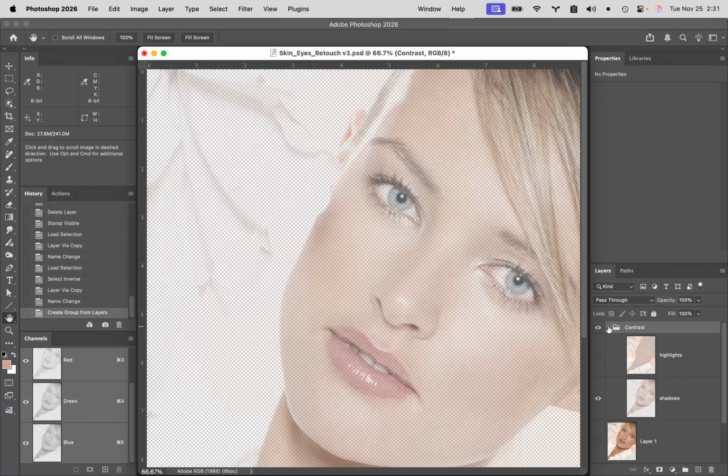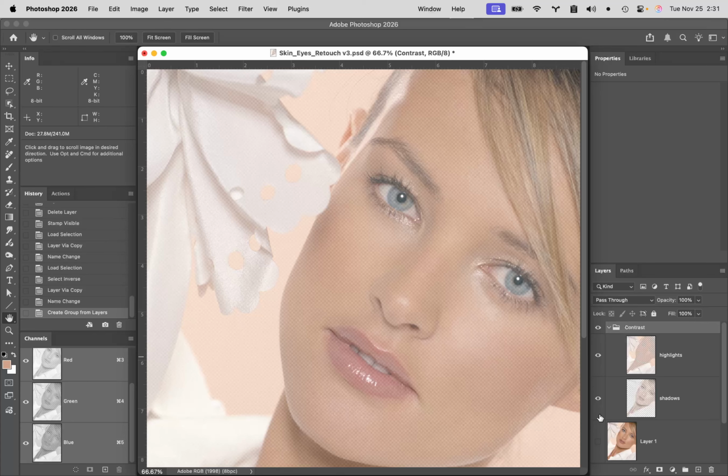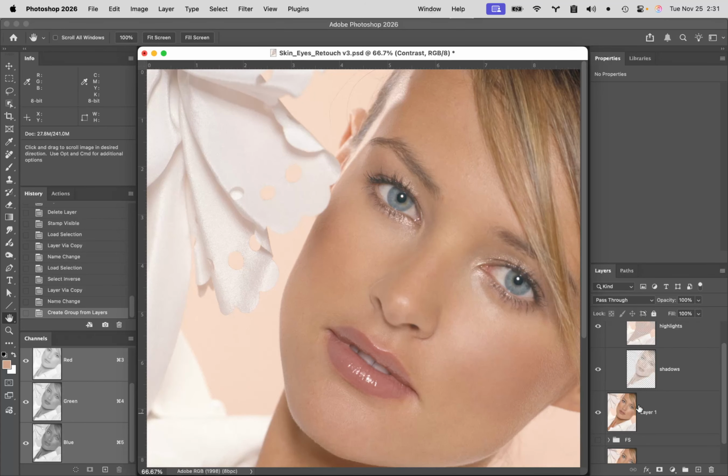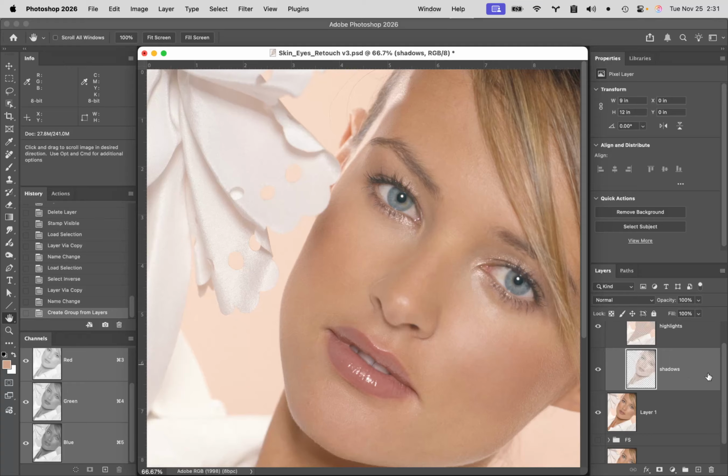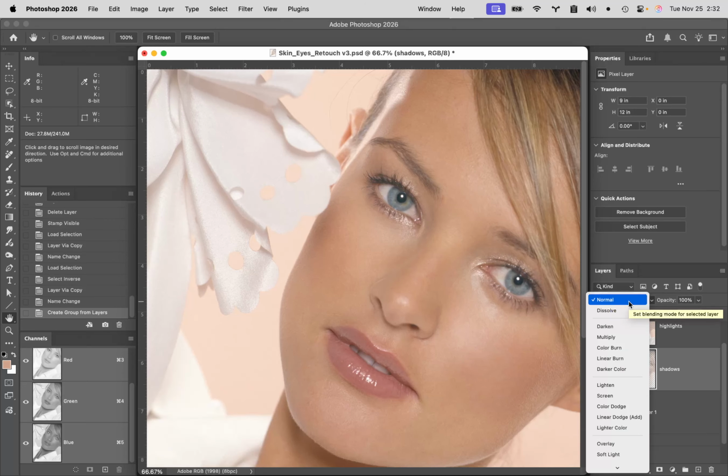Then you need to open up the contrast group. You need to make sure that everybody is turned on, as well as your base layer, the layer that we're actually working on. I want you to select your shadow layer right now, and we're going to change the blending mode of this shadows layer. So I've got shadows in my contrast group selected. I'm going to come up to the blending mode menu, click on this, and change this to multiply.